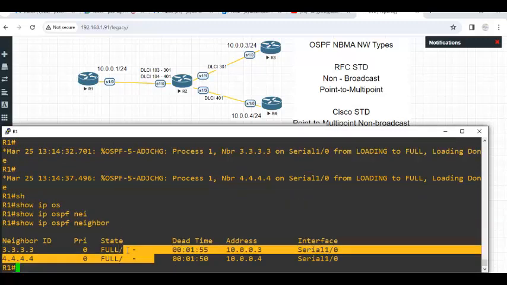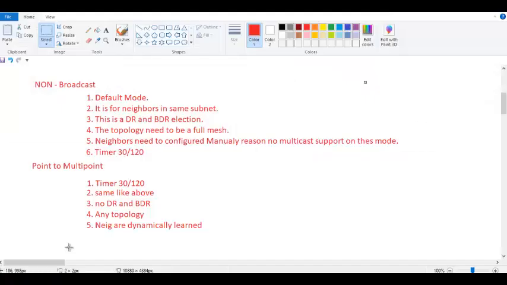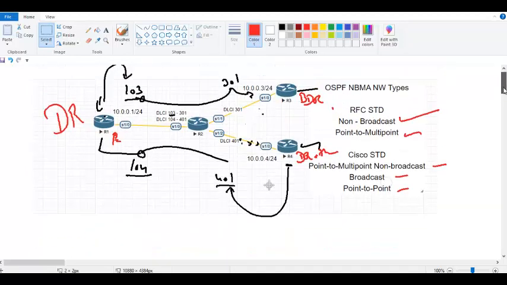Now you said correct. You understood all this, right? Now the third one is the combination of the first two. If you see here, the word point to multi-point, which we just did, is here, and non-broadcast is here. So the best of both is what makes this one.